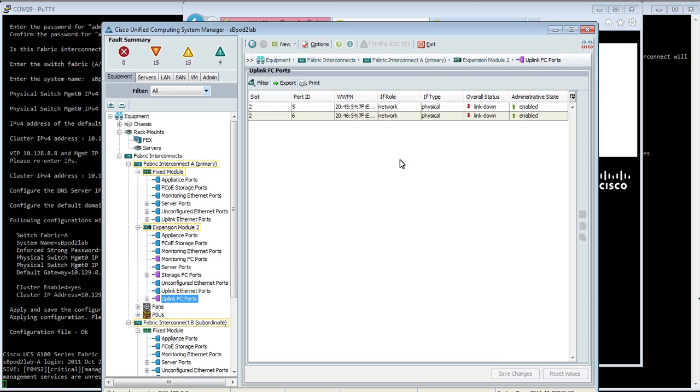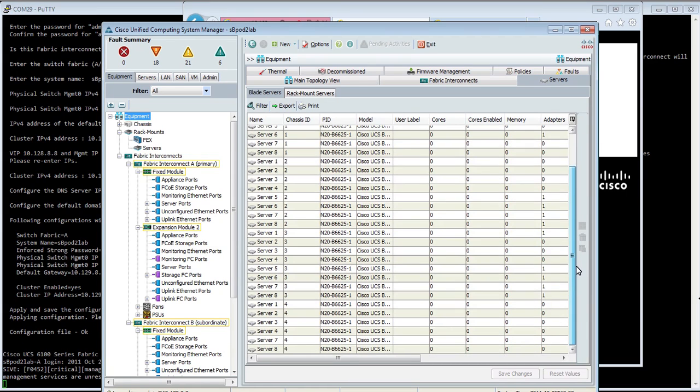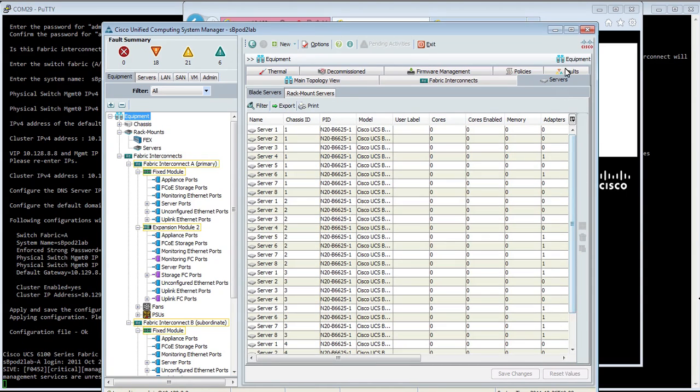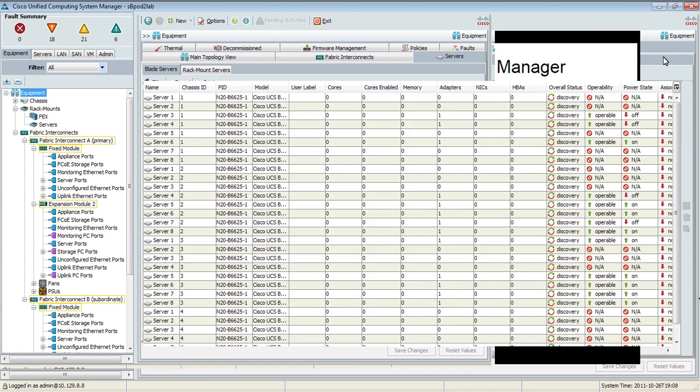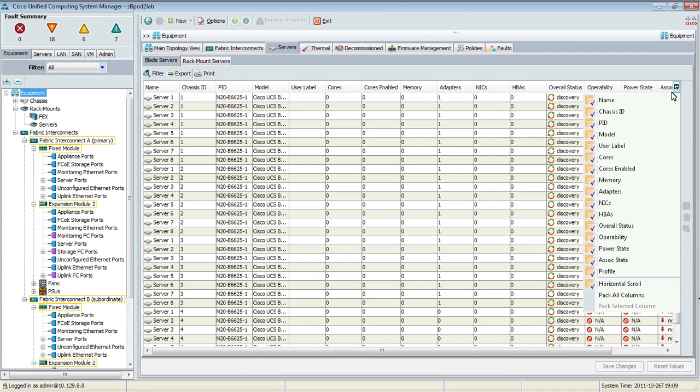As you can see, it's starting to discover blades right now. Just starting to pick up the servers and the blades that are in the chassis. It'll go ahead and do the discovery and pick up the cores, the memory, and everything that's unique about each server. This view shows how they're being discovered. They'll eventually come up as operable.